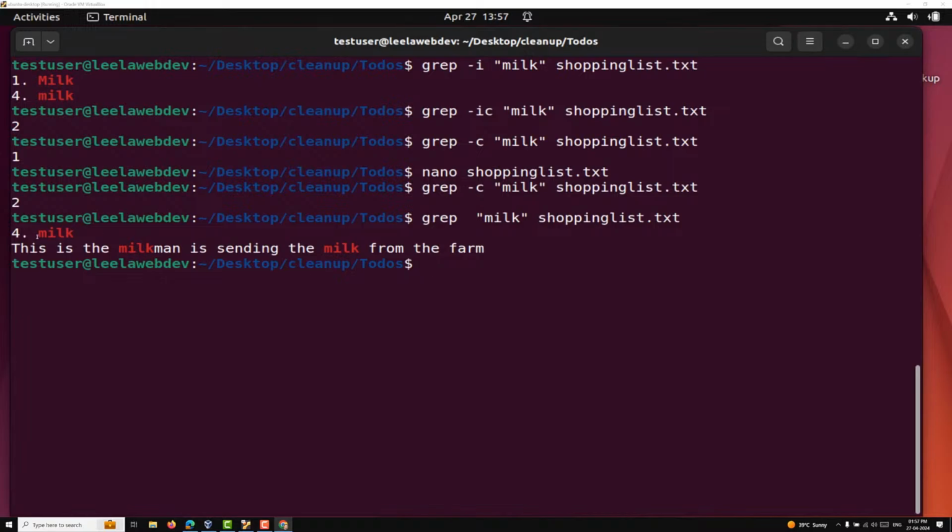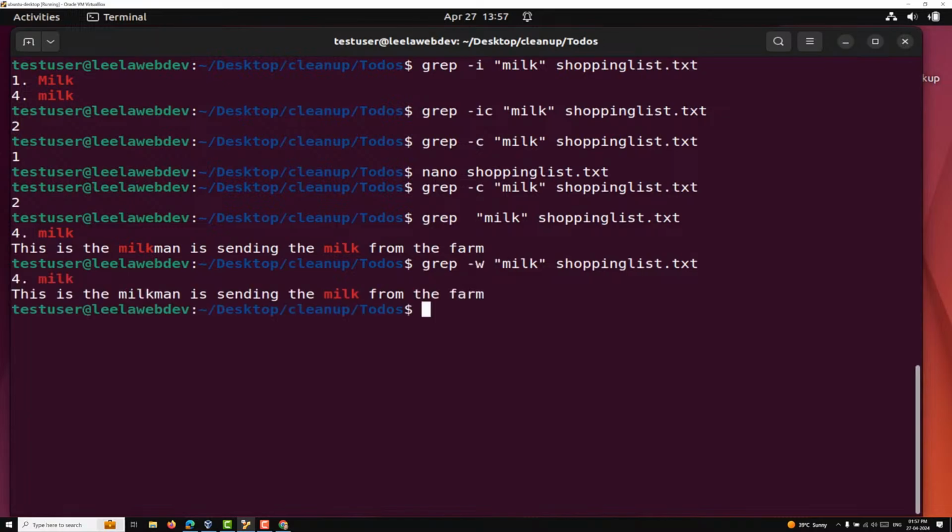For example, let's say I want to have the exact match only. Milk only should show, since here milk is a part of the word. So in that scenario, you need to write -w. The exact word it will try to take. So now you will see that only the exact milk matches are there. The same thing with -c, so you will get 2.